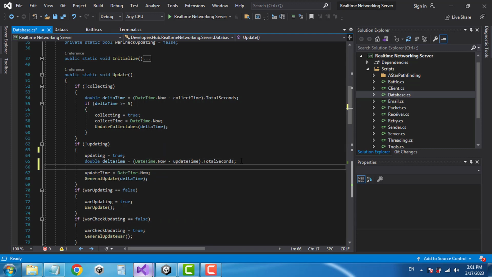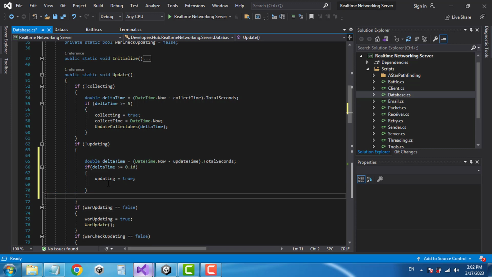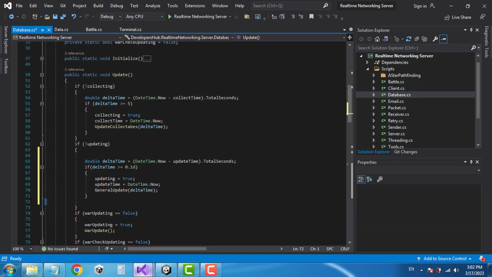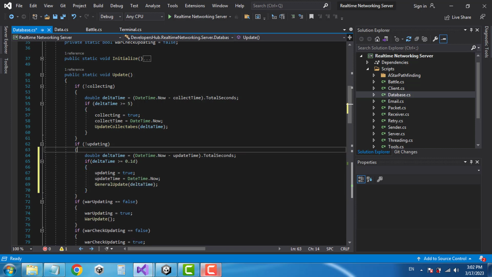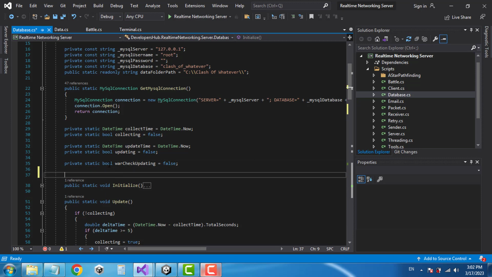So for example, for this one, we can just say if delta time is greater or equal than 0.1, and let's say of type double, I'm going to add a D to it, and in that case we're just going to say updating is true, and let's also cut them inside this if statement. So this is going to be a lot better now. So let's go ahead and do it for war update as well.